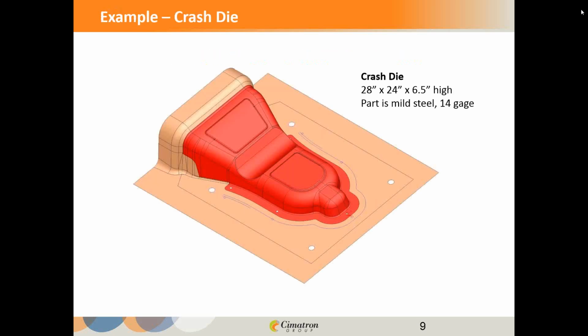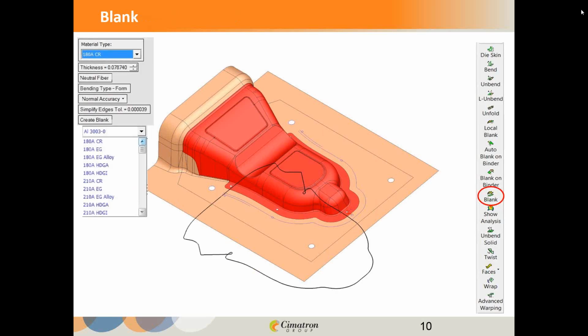So here's our example. Simple crash die. It's not overwhelmingly big, 28 by 24, about 6.5 inches tall. And we're going to work with some mild steel, 14 gauge, so fairly flexible, fairly easy to work with. Now as we go through the presentation too, I'll show the menu screens for our Cimatron users who are watching so they can see what the functions are and what you can do with the features in that function.